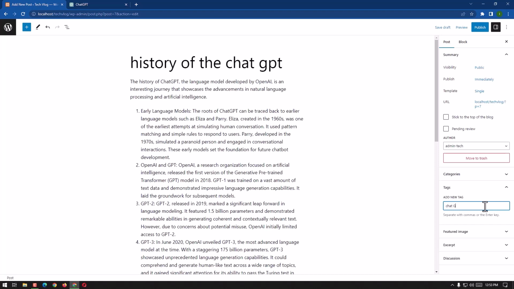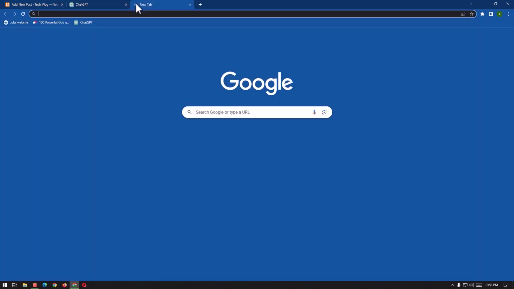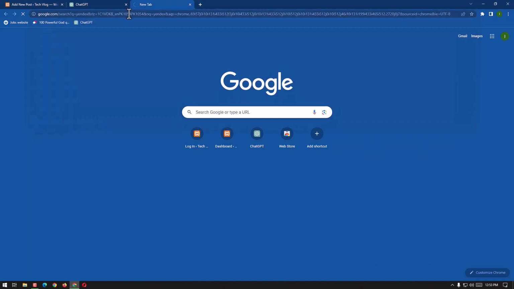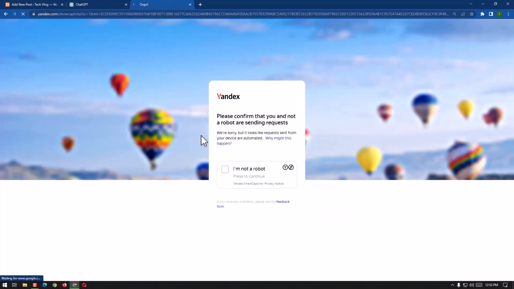ChatGPT, enter, and OpenAI, AI and enter, GPT-2 and enter. All these are the tags. We can use them likewise. And here, featured image, we are going to put the image. We can download any image, and then we can put the image however we want.